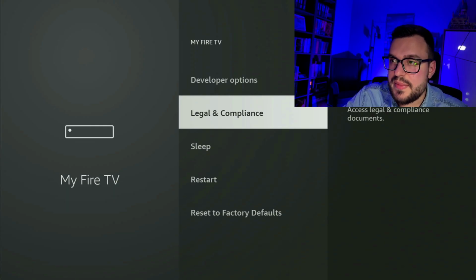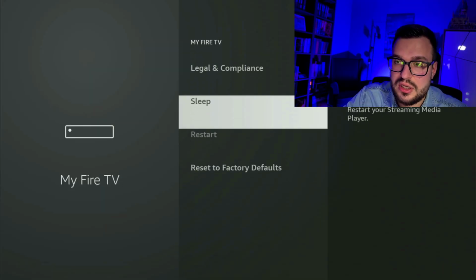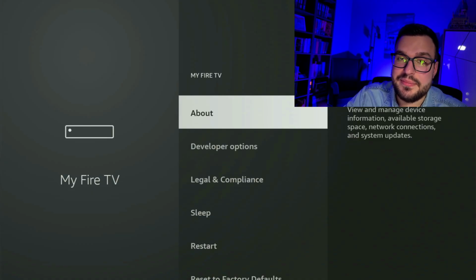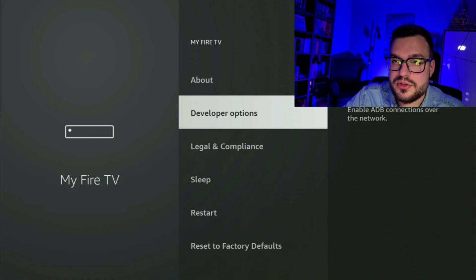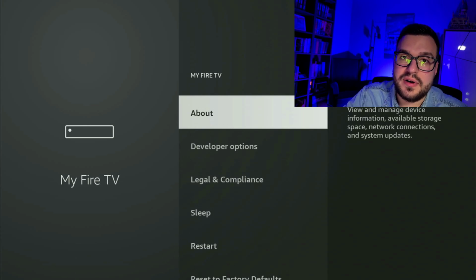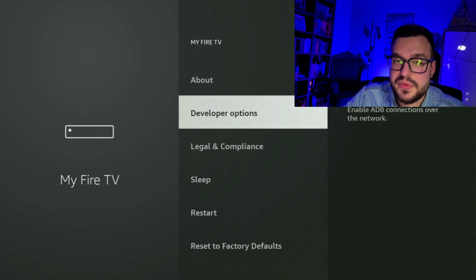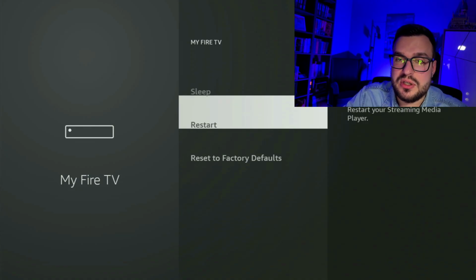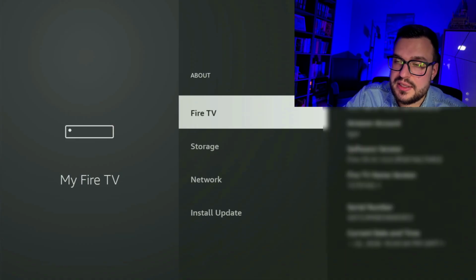However, on some Amazon Fire Stick devices, especially the new ones, the developer options can be hidden by default. So if that's the case and you cannot find developer options anywhere, no need to worry, because it's really easy to make them appear. Just go into About, select Fire TV Stick, and now you'll have to start clicking on the middle button on your remote. And do it fast, so let's do it.